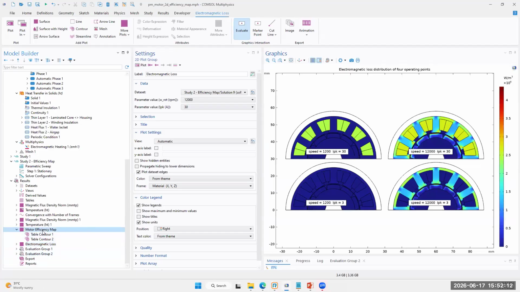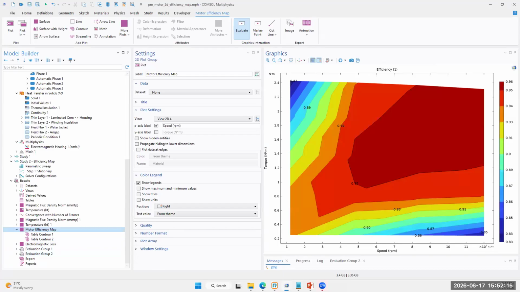And yeah, so this is the end of the demo. I hope this demo gave you better insights into how the COMSOL simulation environment sets up multiphysics models for analysis of motors.